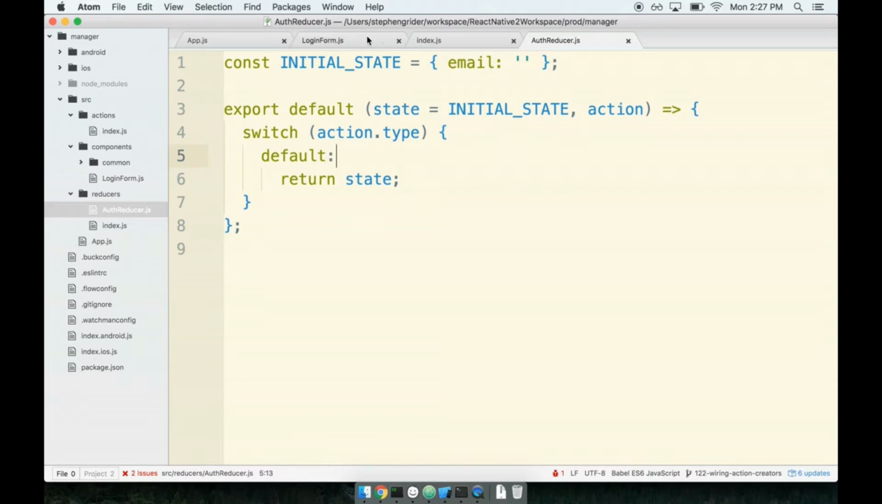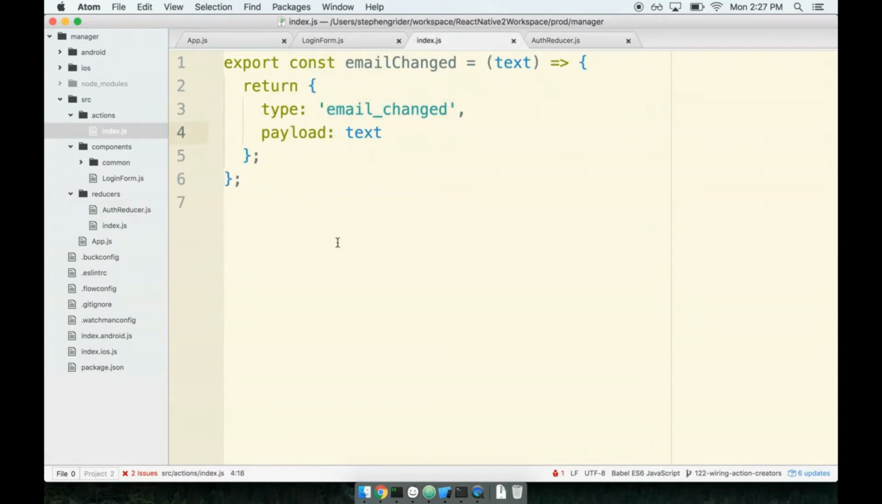Now let's flip over to my action creator, email change. So here it is right here. I'm inside of my actions index file. Right now we've got a type of email changed, and that type is very literally a string. It is a string that says email changed.